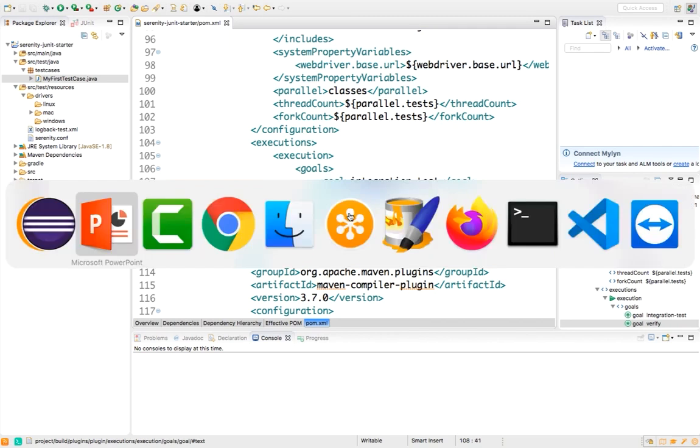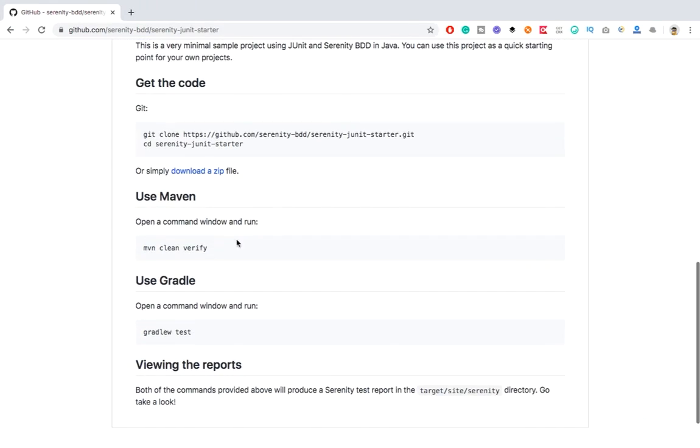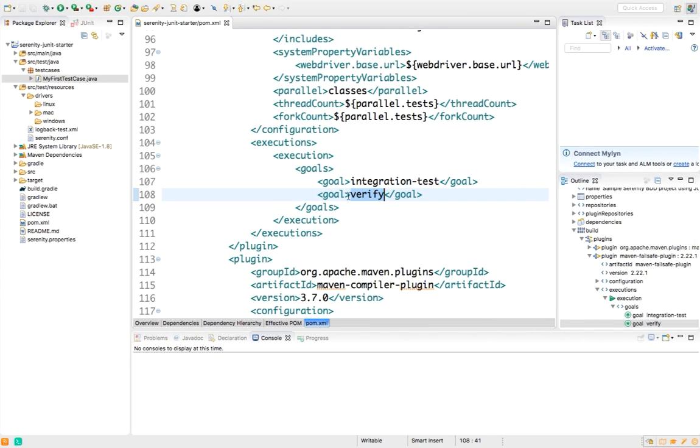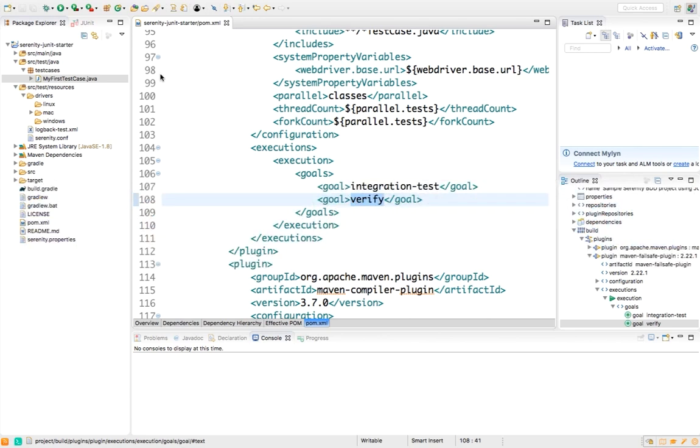If you go back to the official documentation, this was the starter guide which we have used, right? In case we want to generate those reports, the moment you say mvn clean, it is the standard goal which will delete the target folder, and verify is the goal that is coming under the execution tag. You can also run integration-test, which will run only the integration tests. We are going to use verify. So let's run that particular command and let's see how it generates the report.